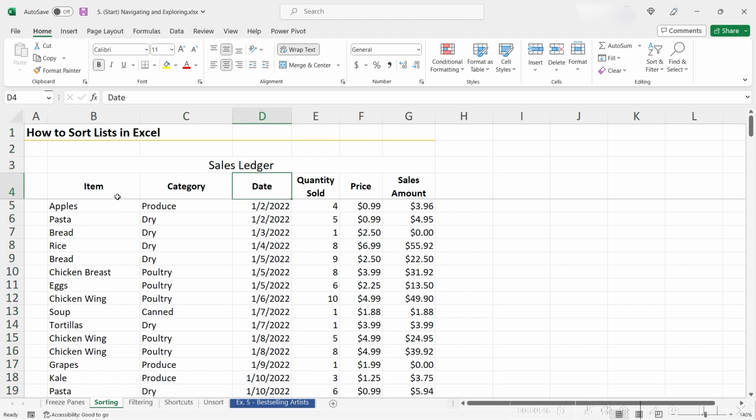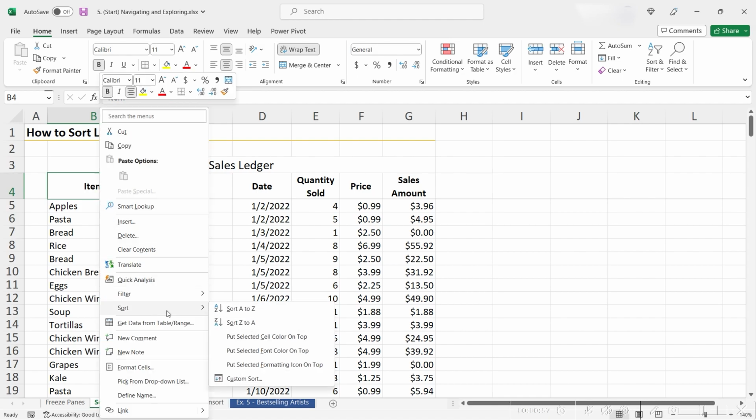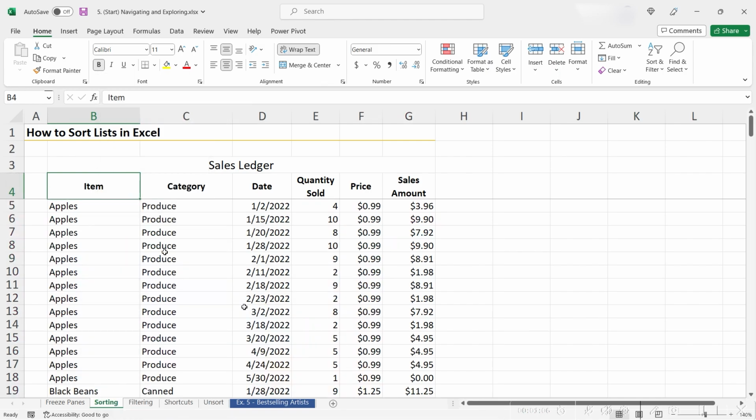Let's say we wanted to sort it by items instead, so we can see the purchases of each item grouped together. The simple way to sort a list is to right-click on it, go to Sort, and then choose A to Z or Z to A, meaning alphabetical order or reverse alphabetical order. I'm going to select A to Z, and now we see that Excel has properly sorted column B in alphabetical order.